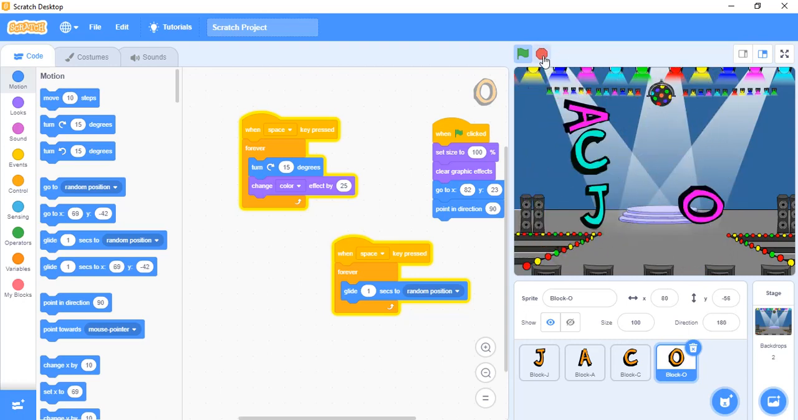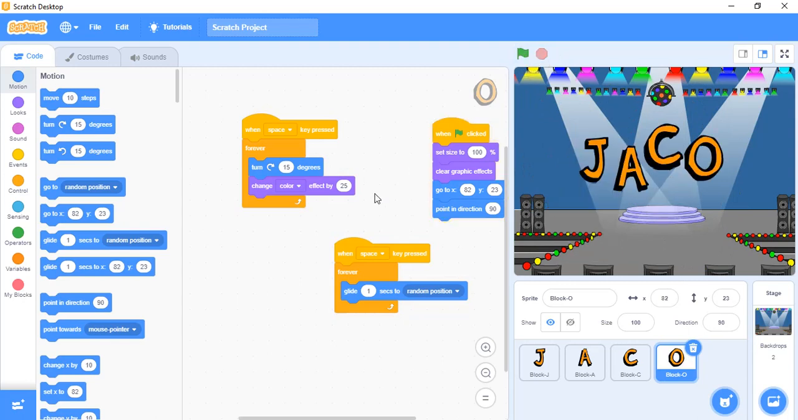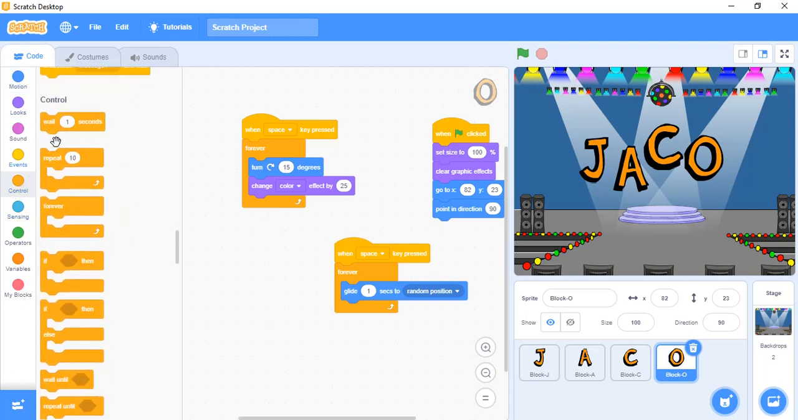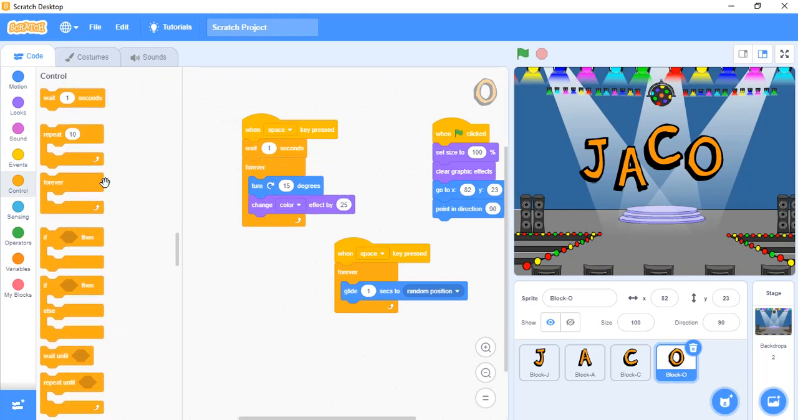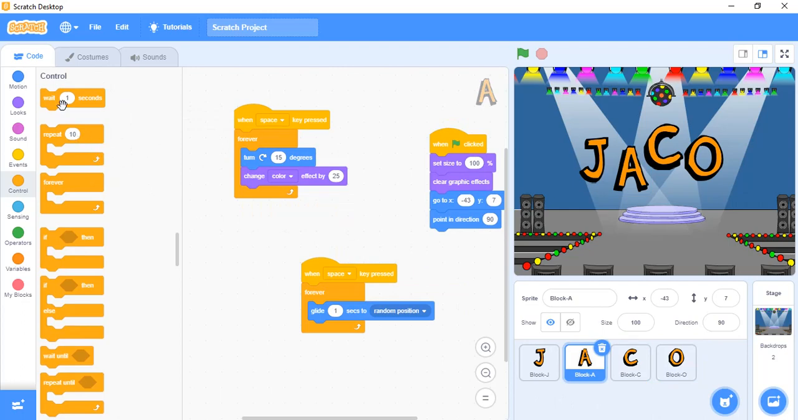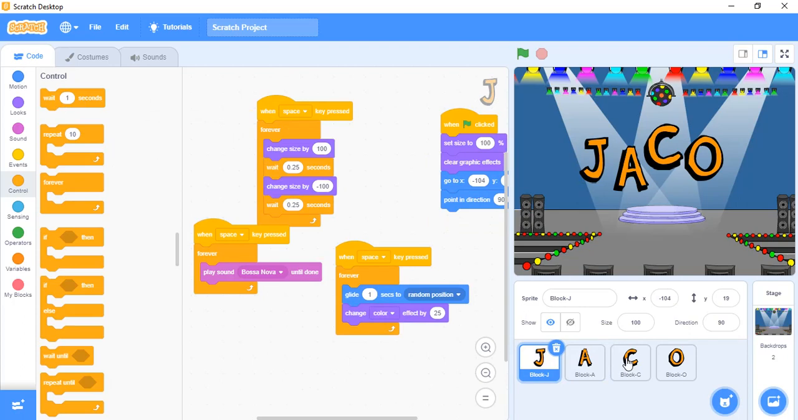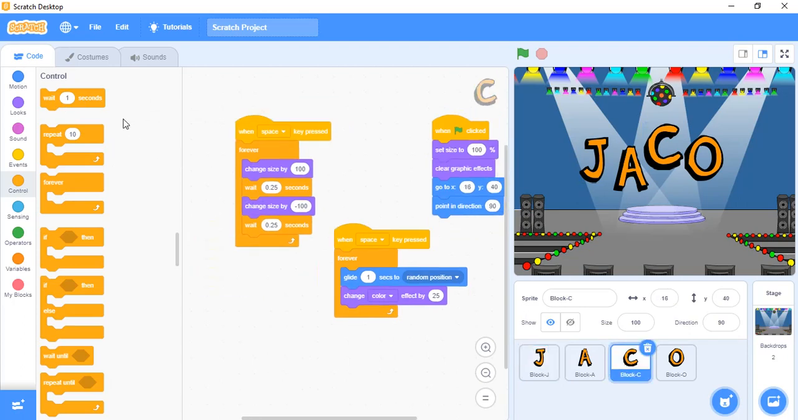So let's see if we can change the colors a little bit. Let's see if we wait before everything starts with the colors. Let's just say here, wait. Wait 1 second before it starts. With the other one, let's go to A. Wait 2 seconds before it starts. J can start immediately. C we can make 3 seconds before it starts.